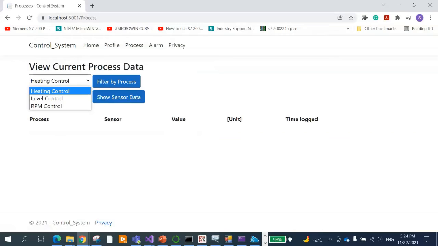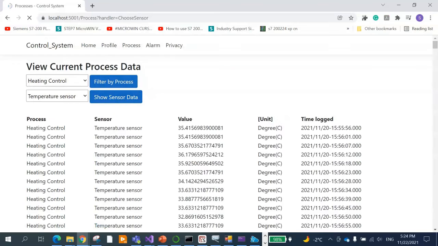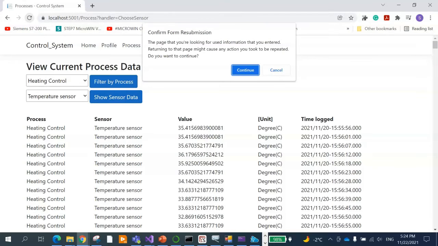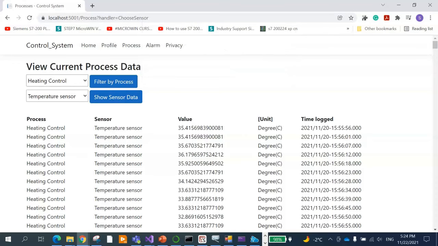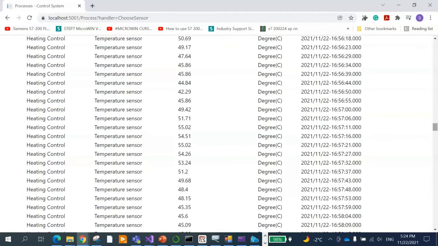I have several processes: heating control, level control. If I select level control, I can see some data which is already in my Azure database, and I can see my heating control since I'm doing my heating process now. Temperature sensor, show sensor data, and it will show me the latest value. So if I just refresh this one, then I can see the latest value.